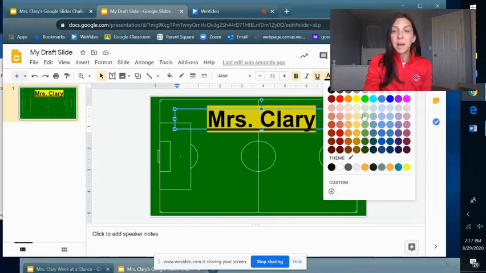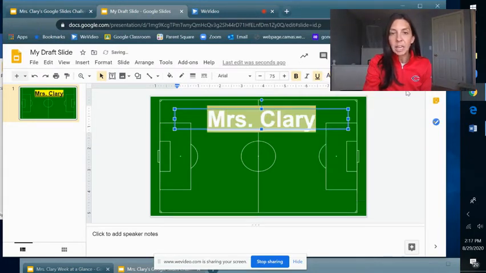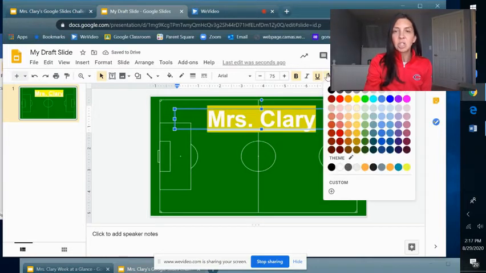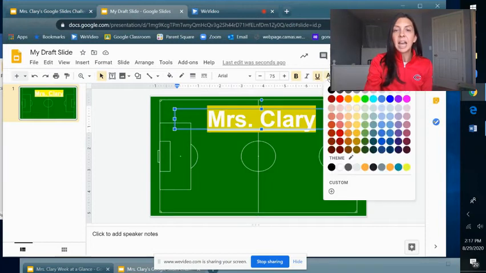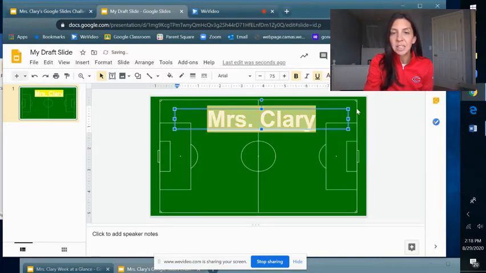Now, since my name is on this dark green background, I think I want to see what it might look like in white. Oh yeah, that stands out really nice. I want to try another color. If I want to try another color, I simply don't click back on the slide, and I can head back up to the A and choose another color. Let me see what yellow looks like.